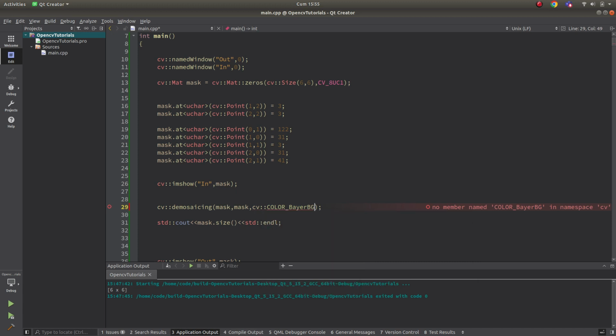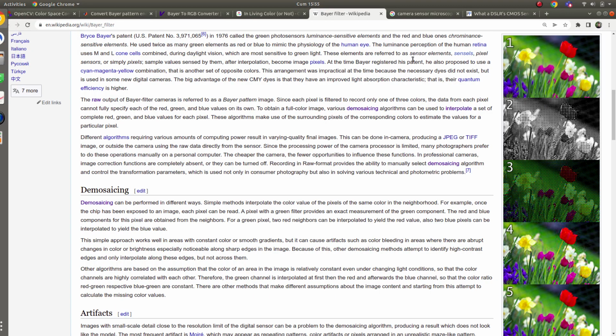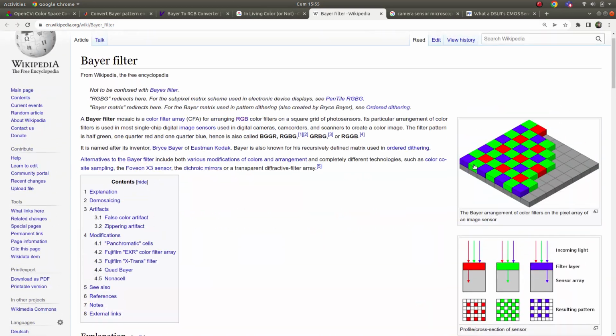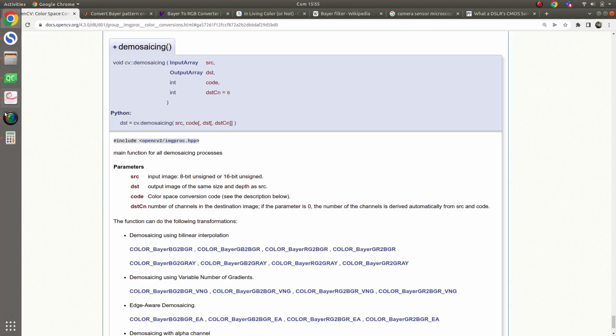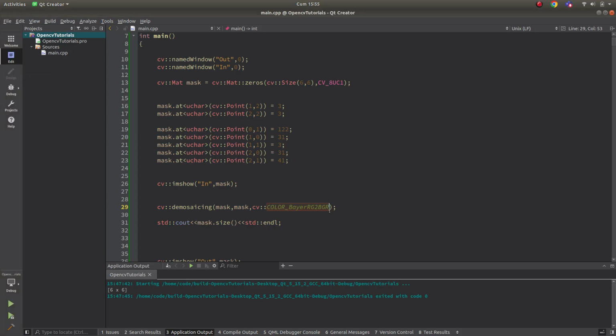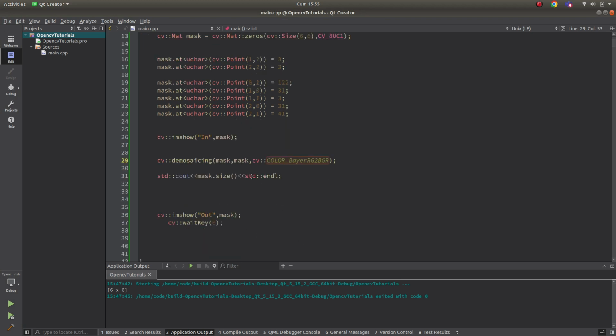Let's talk a little about it. For example, Bayer RG means this does not start with blue, it starts with red. Red, blue, continue like that, and green in the same place. But if you choose BG to RGB, it totally looks like this. So like that. Then we do the demosaicing, and we will see the results in here.